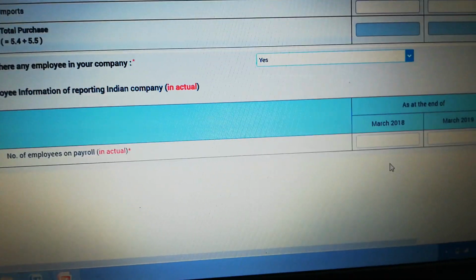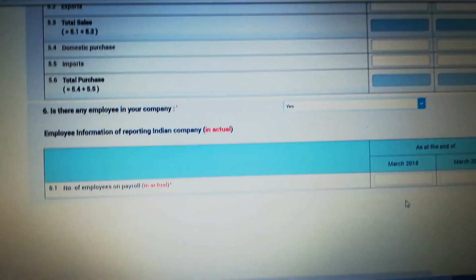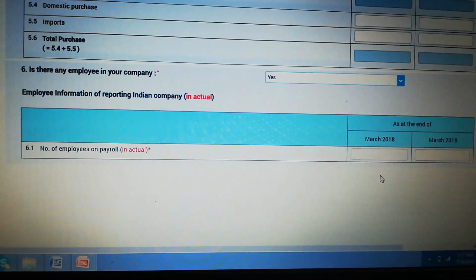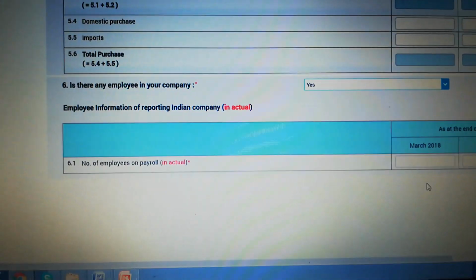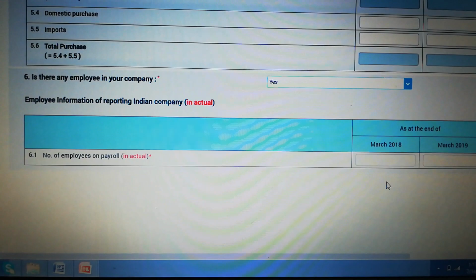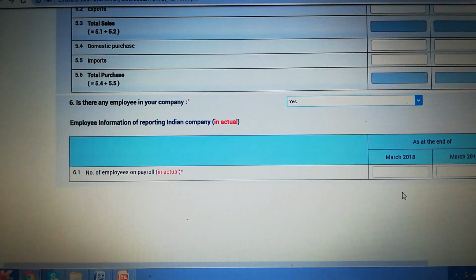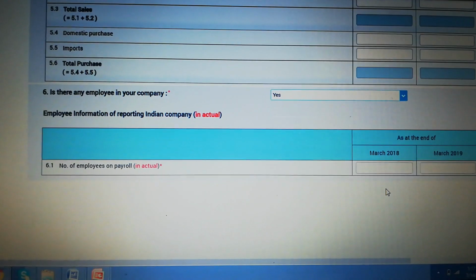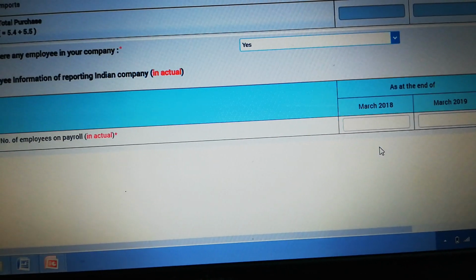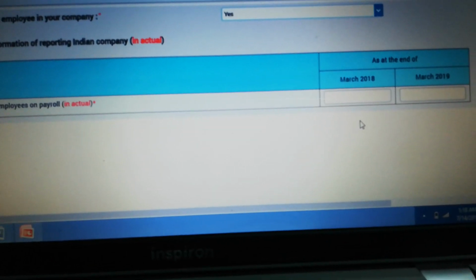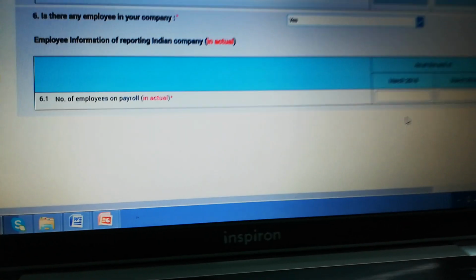One new option which has come this time in terms of FLA reporting is a requirement to disclose the total number of employees. You can see on my screen that it is asking for the total number of employees of the Indian company. So please extract the necessary information of number of employees as on 31st March 18 and 31st March 19, and the same may be reported in column 6.1.